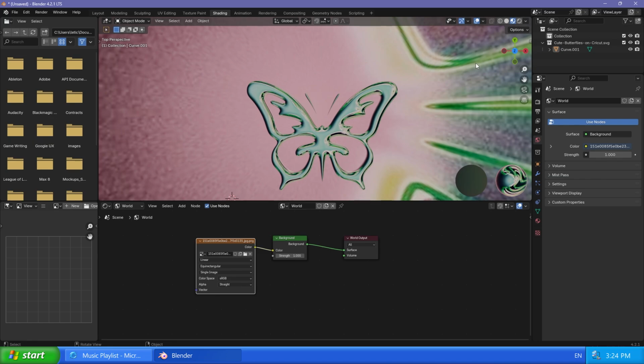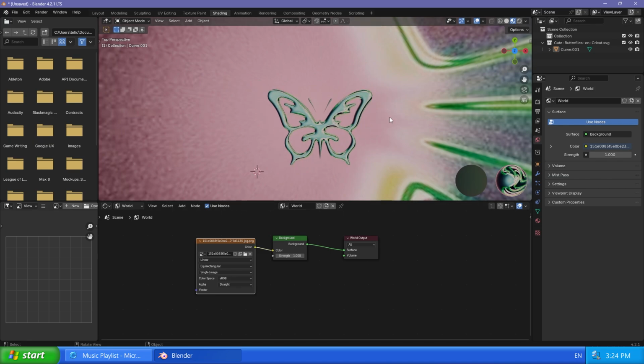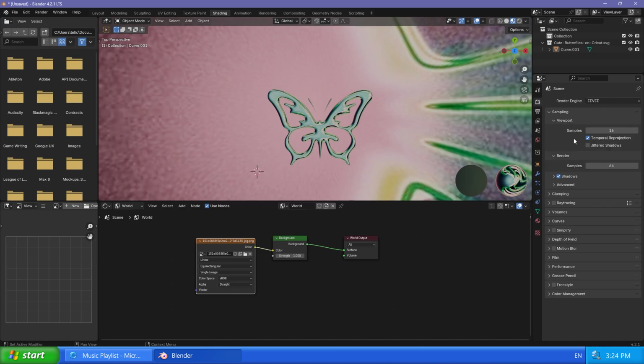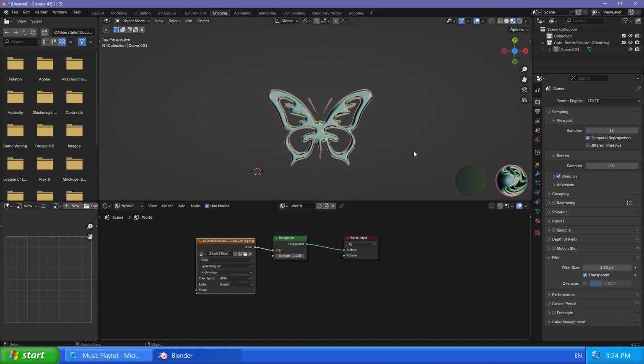Now there are two ways that you can render this out. You can either create a background inside Blender, or you can export this as a transparent icon. So I'm going to show you both. First of all, let's try rendering this out as a transparent icon. You just have to come into the render tab and then go into film and click transparent. And there you go. Once you render this, it's not going to have a background by default.